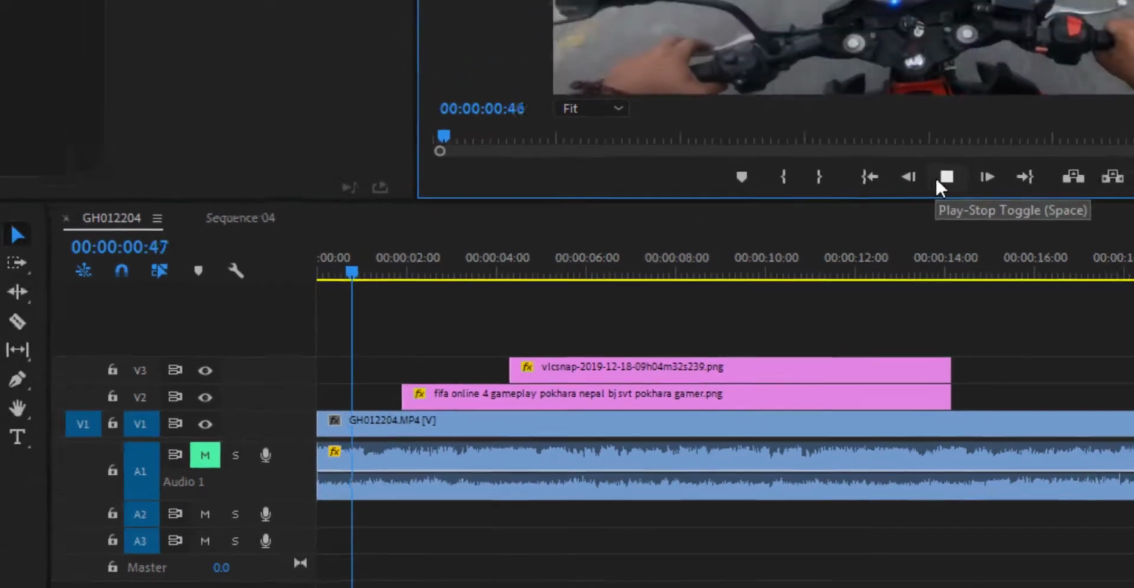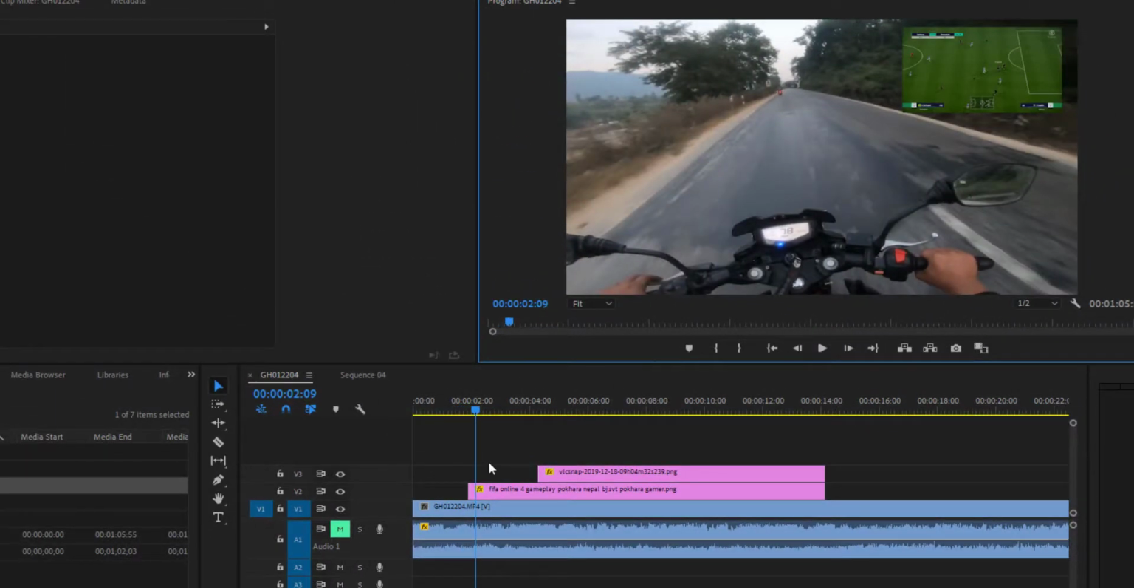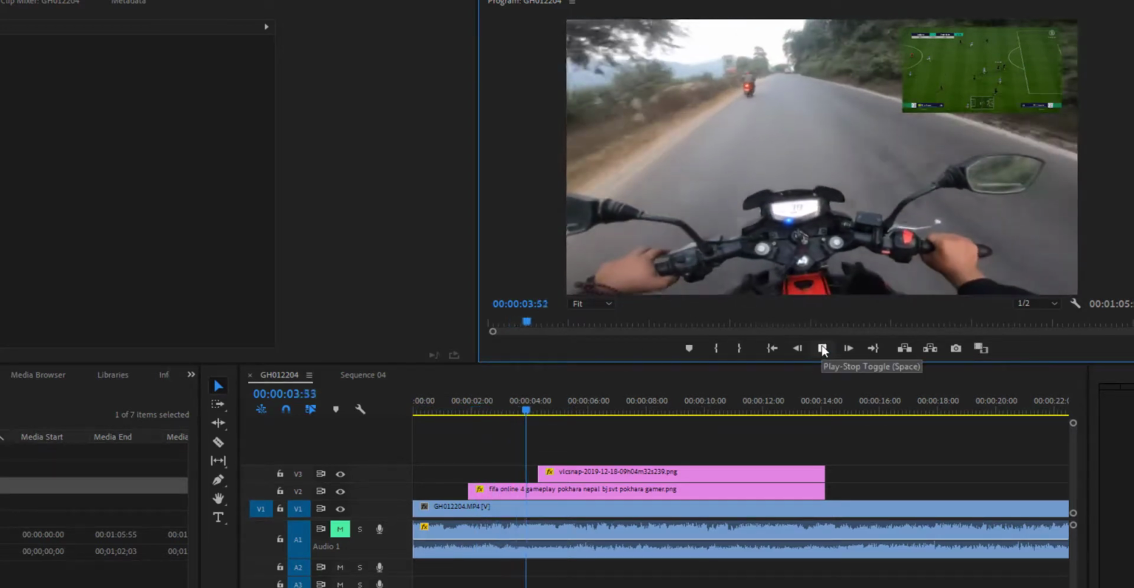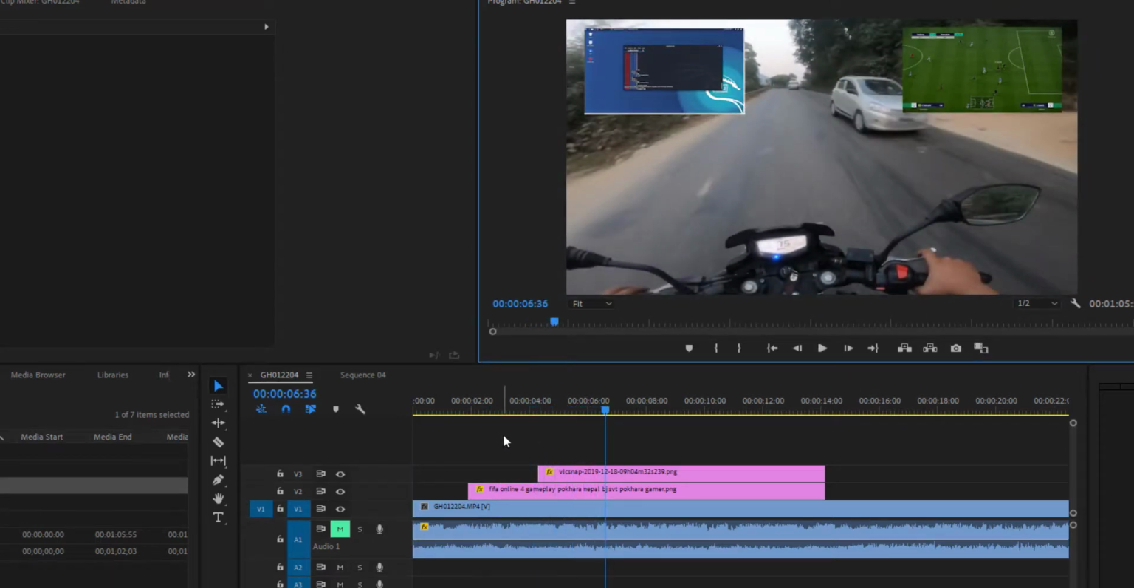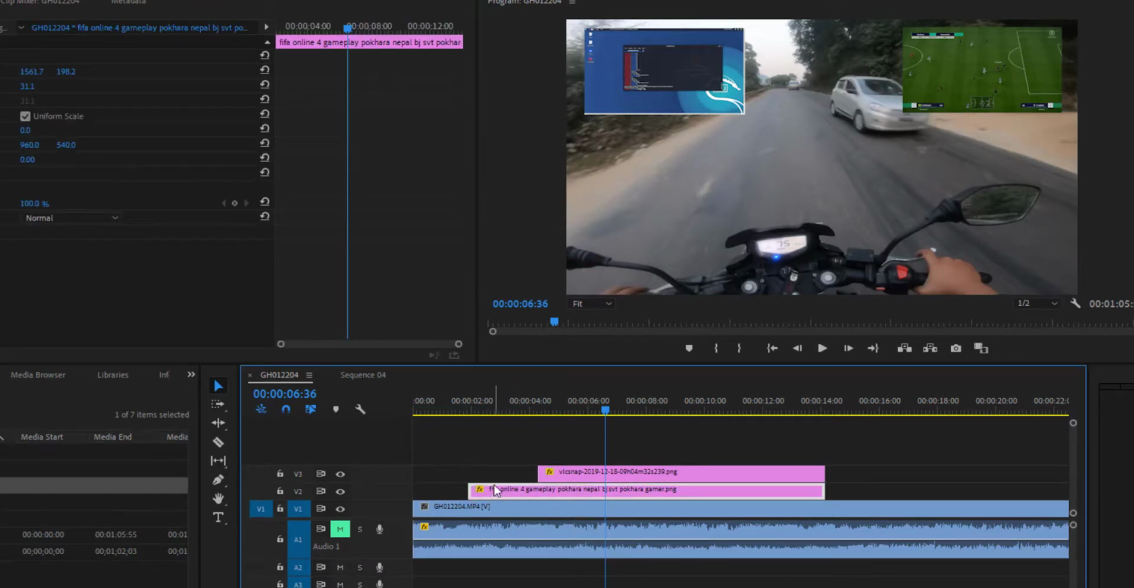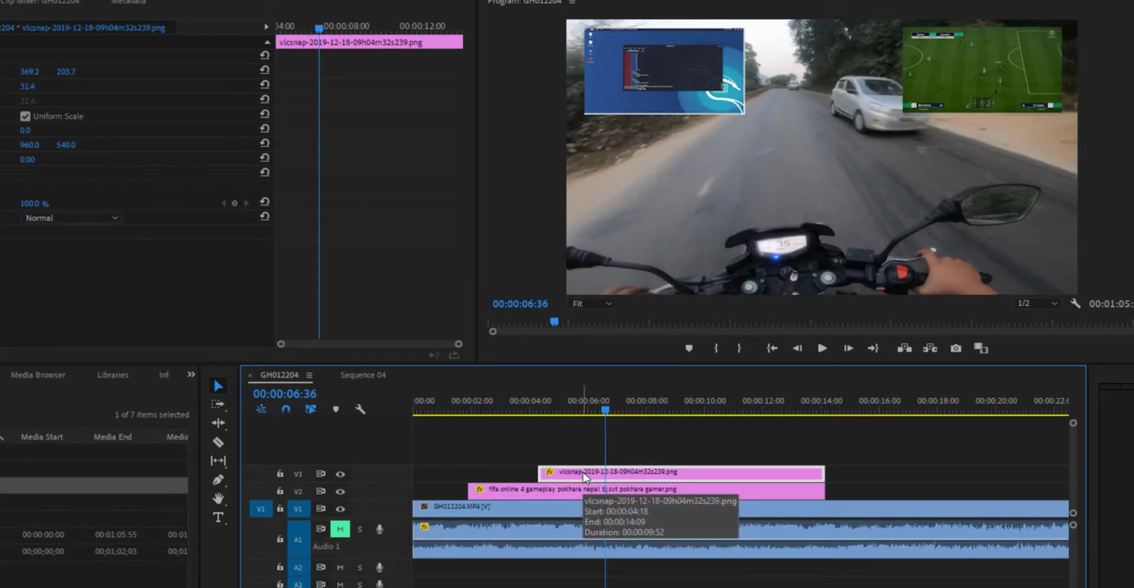From the starting point your video goes on, and when you play it, at this point the image starts, and you can see the image in the preview window. Similarly, as you go on, the next image comes. So this was the basics of how to scale your image, or if you want to place video here, not images. For example, in V2 or V3 you want your video to be placed, or text content, you can place it.